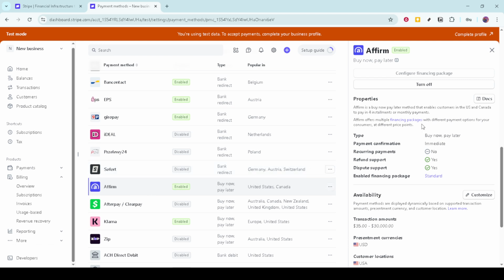Go ahead and turn on Affirm. This action activates Affirm as a payment method for your Stripe account. The toggle may be a simple switch, and once you flip it to the active position, Affirm should be ready to use. And there you have it. You've successfully enabled Affirm on your Stripe account.